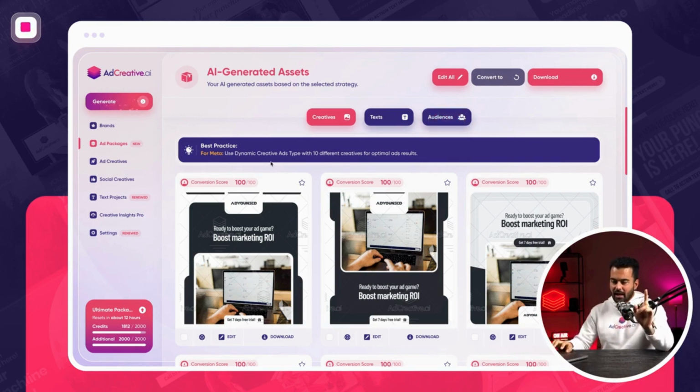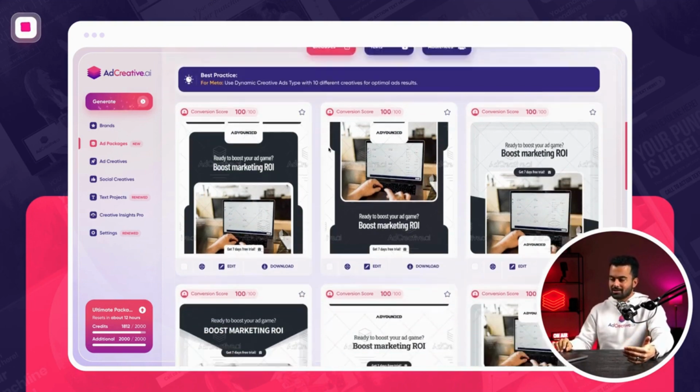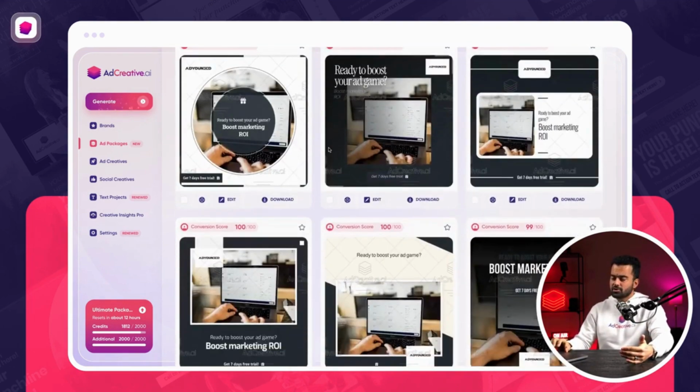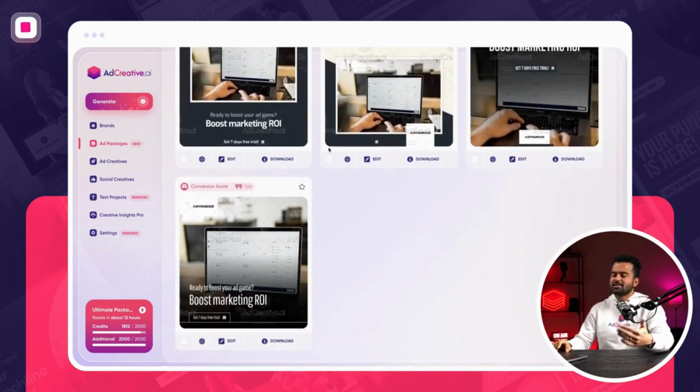And you're going to see that adcreative AI is even going to give you some best practices dynamically. So you selected Meta. It says for Meta, use dynamic creative ads type with 10 different creatives for optimal ad results. So on the creative end, it is recommended you put 10 creatives so that you can actually test them and see. But let's check some of the visuals. You can see that the visuals are looking good. Some of them may not necessarily look that good.